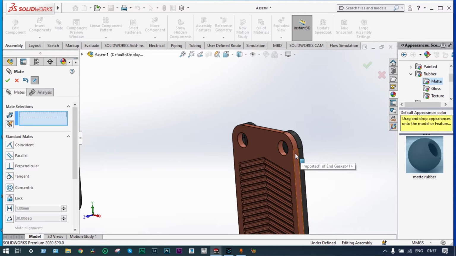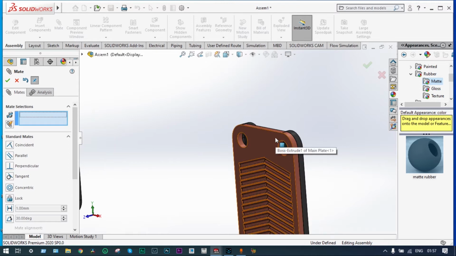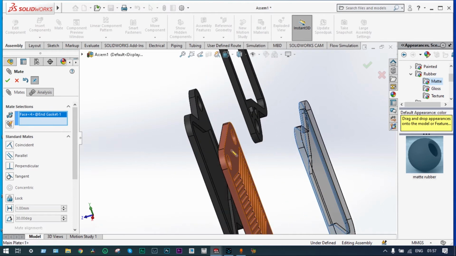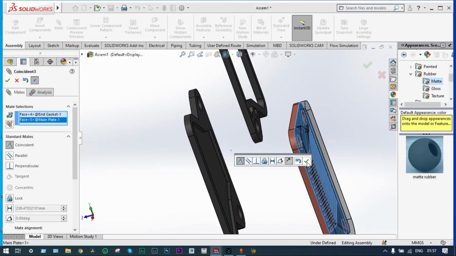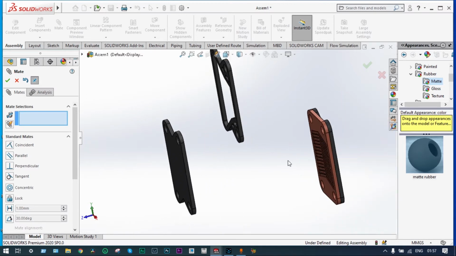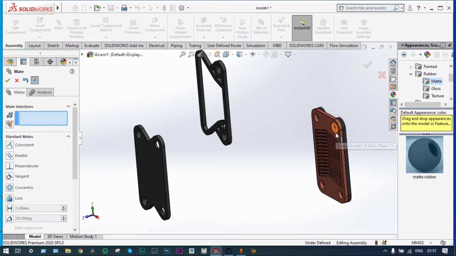Now the distance between these two edges should be 0, so we can make it right now. Select this edge and this edge, coinciding, green check. So all the three constraints are met, this assembly is done, right?